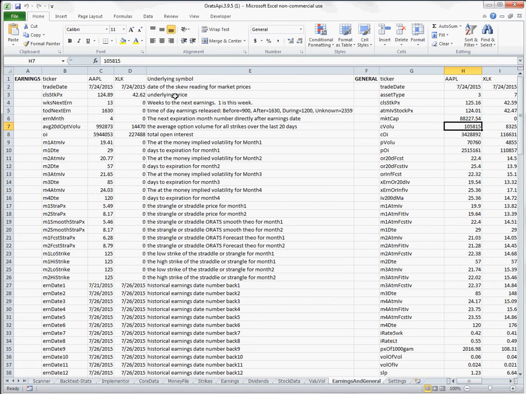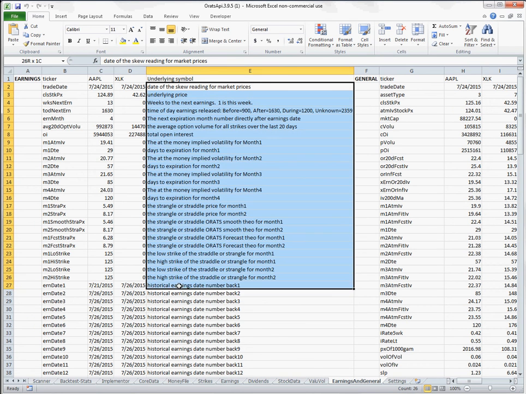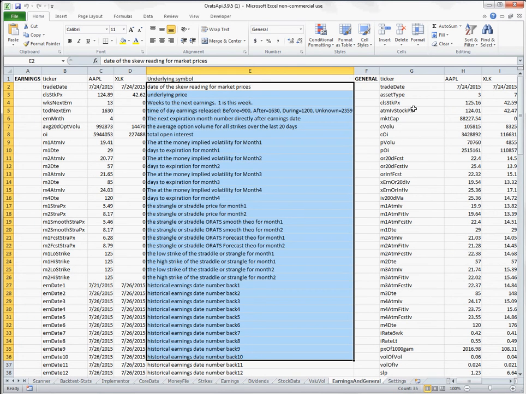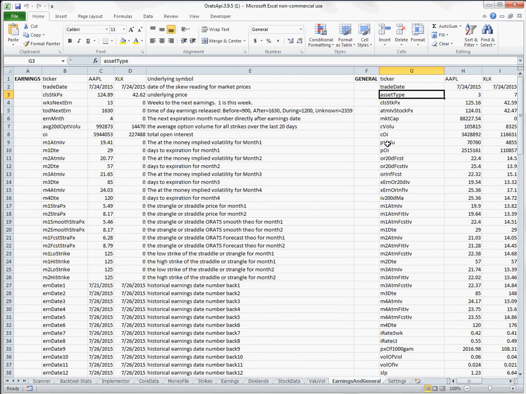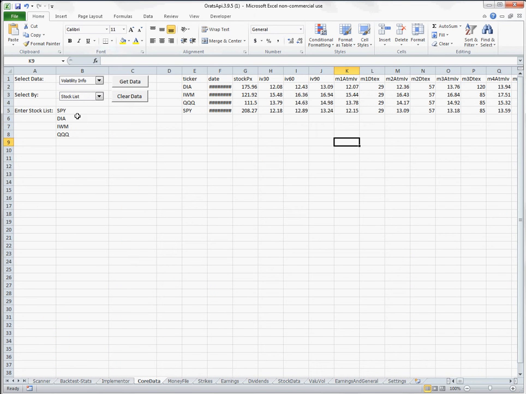It feeds off of information from the earnings in general tab here, where you could see definitions for all of the core data. For example, we'll just look at one quickly. General. Let's look at, for Apple, we'll look at call volume. So it's 105,000 today. Let's go look at the actual core data, try to corroborate that.